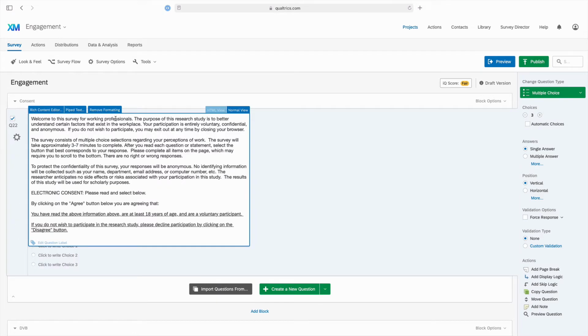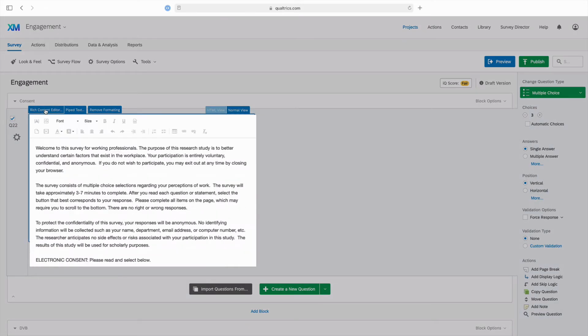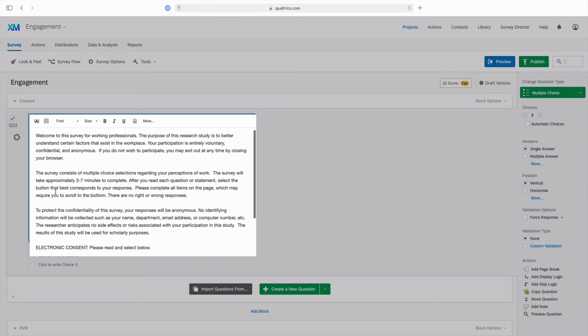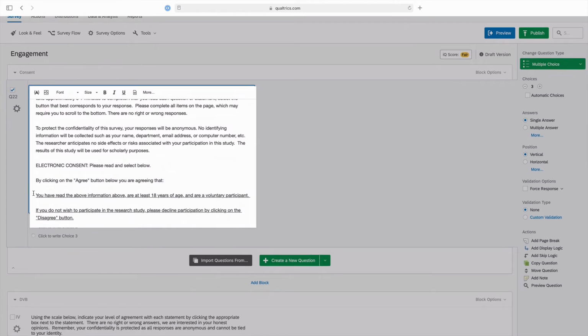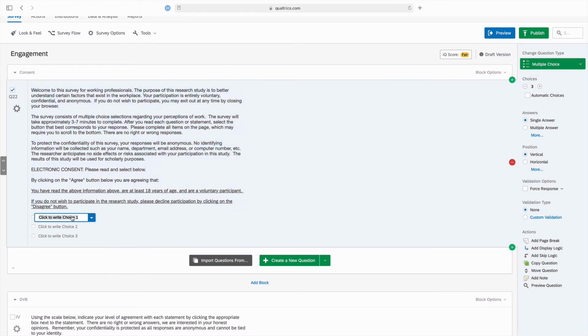If you want to modify any of the text, for example, underlining, adding bold, you can select that Rich Content Editor tab, and that's going to switch to more of a familiar interface where you can select underlining, bold, and so on. Now for the first option, we'll go ahead and type in agree, click tab, and go ahead and go into disagree for the second option. And then we can reduce choices to just 2 since they need to either agree or disagree to this consent.